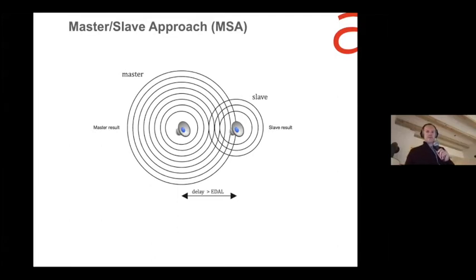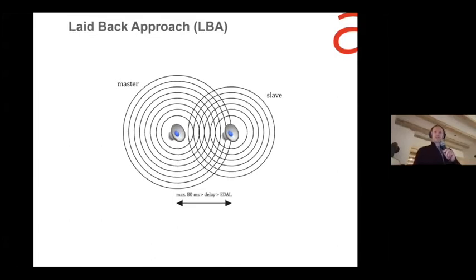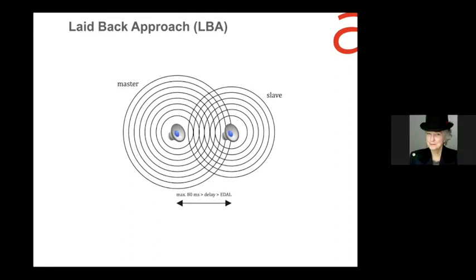So that's the master-slave approach, which is not real musical interaction. A modified version of the master-slave is the laid-back approach, where latency is beyond the rhythmical acceptance threshold. However, if we put the rhythm section on one end and a solo section on the other end, a singer, for example, then the rhythm section can keep up with the timing, and the remote solo part is just a little bit laid back according to the latency.